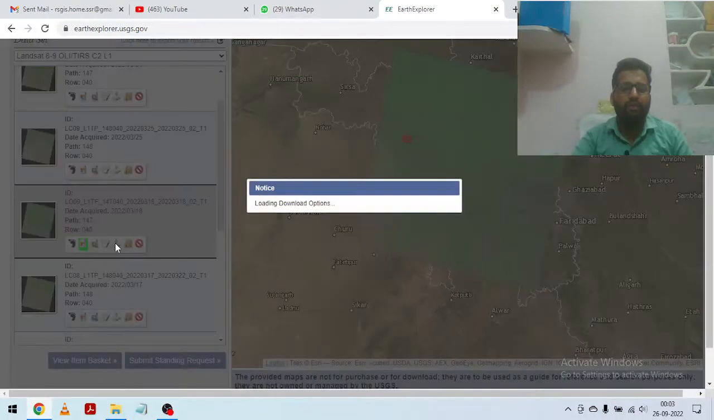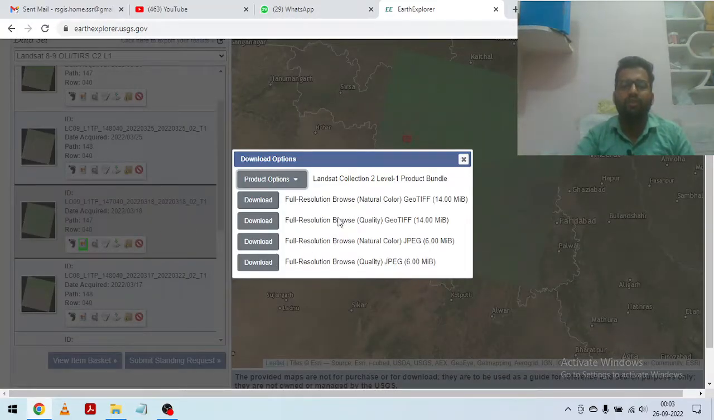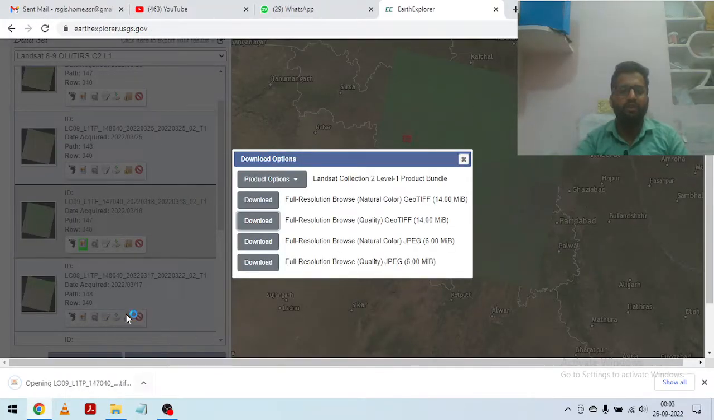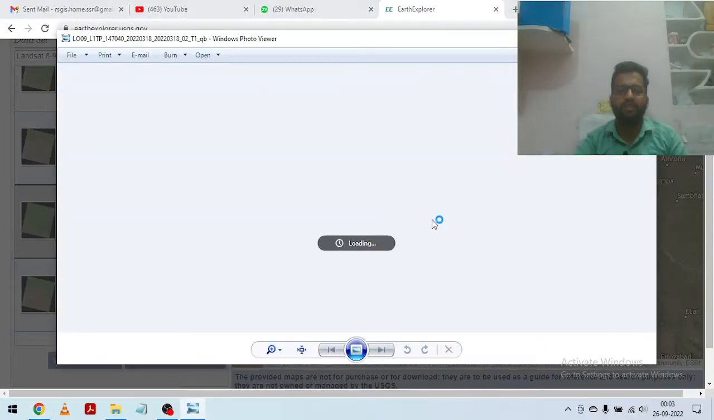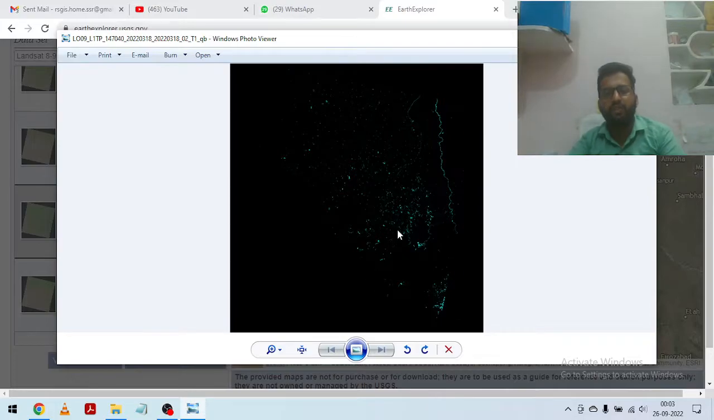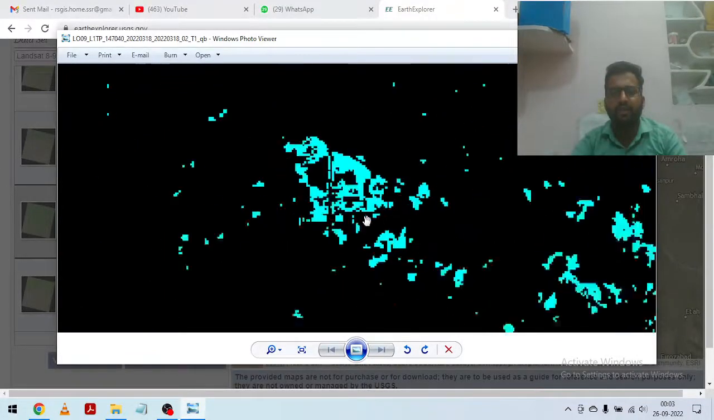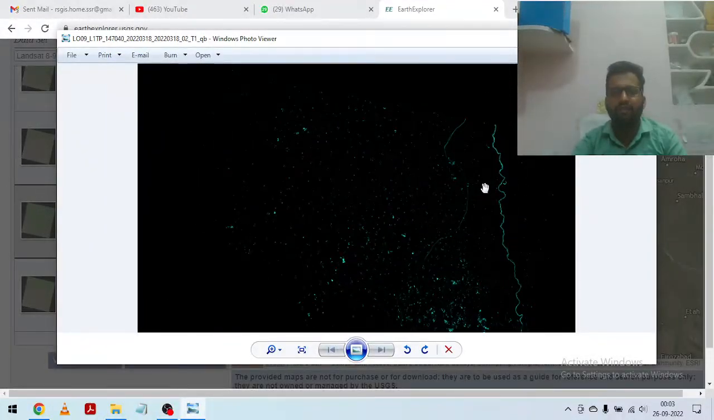So here is the download option. After clicking this, the download options are available. Here is the full resolution natural color GeoTIFF and the full resolution browse GeoTIFF. The full resolution natural color means blue, green, red. At first I am downloading the full resolution browse quality GeoTIFF to visualize the data. Now you can easily open it without any software because this is TIFF data. You can see here the settlement, and another river, road.